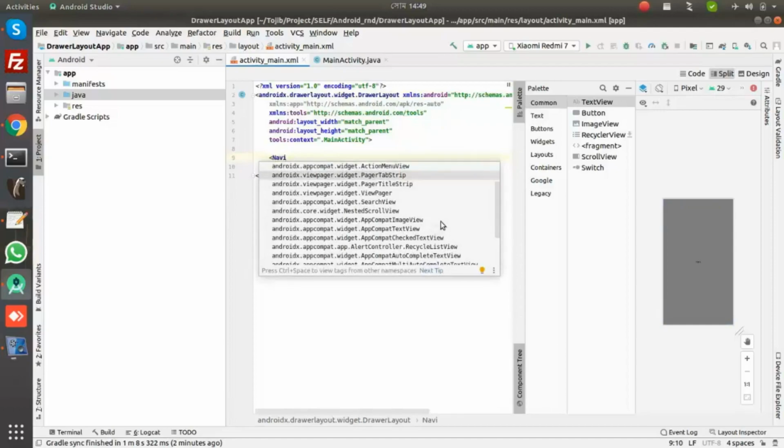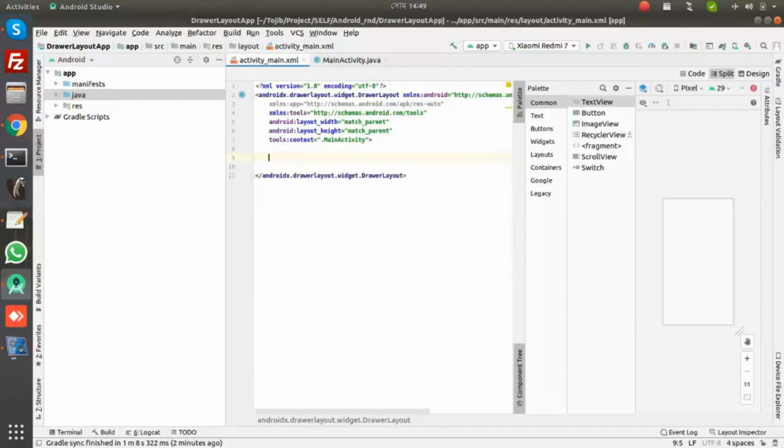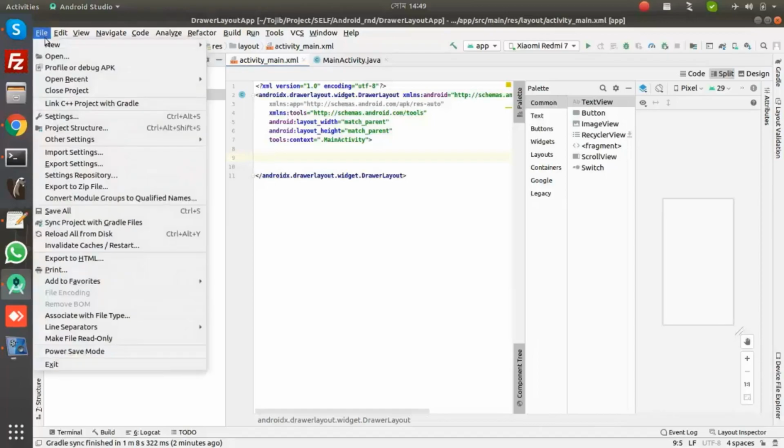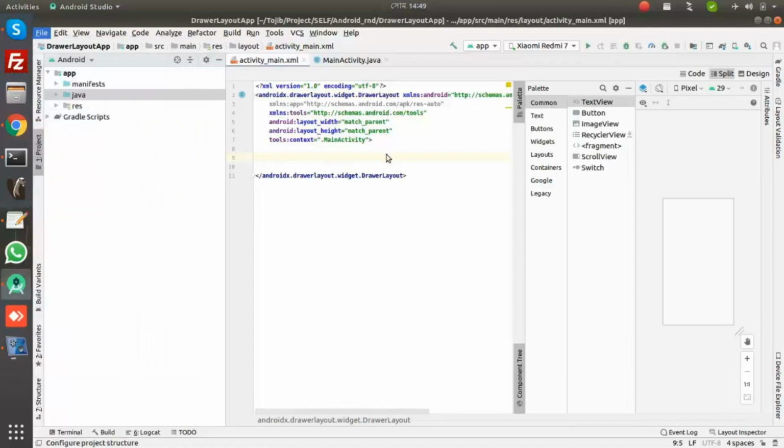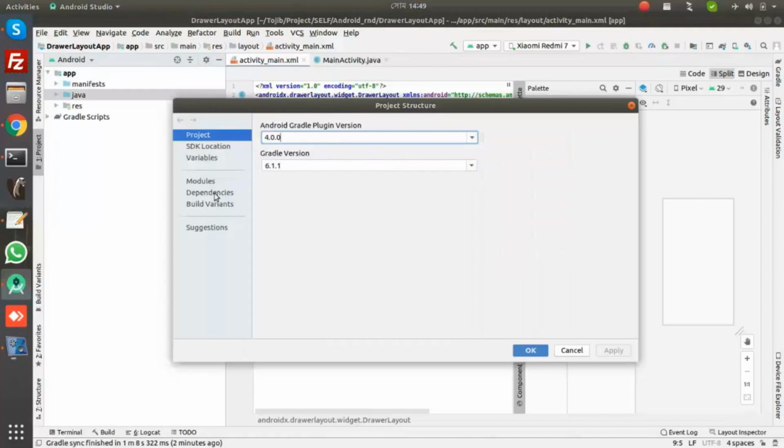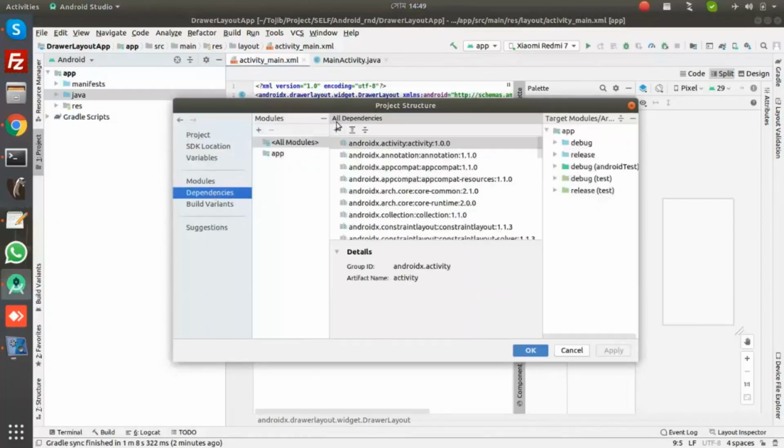As you can see, we are not able to find the navigation view inside the drawer layout. It is because the support design library has not been added in the Android solution. So we will have to add the library for the navigation view. For that, I am going to File, then Project Structure. Then I will go to dependencies and we will add the dependencies.